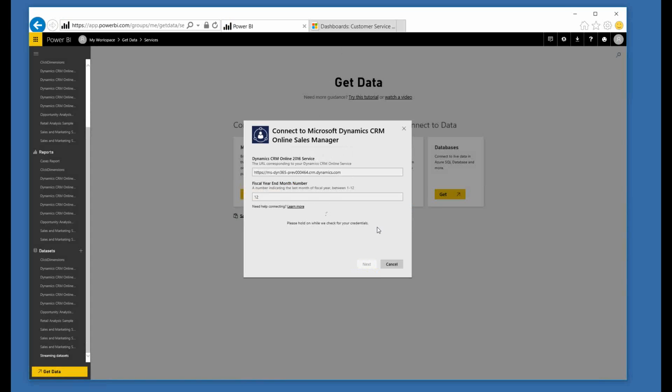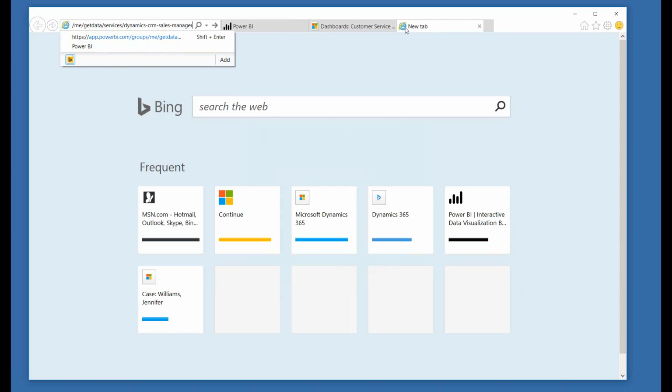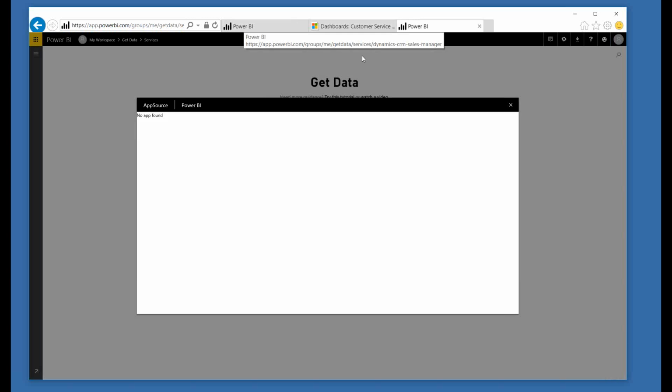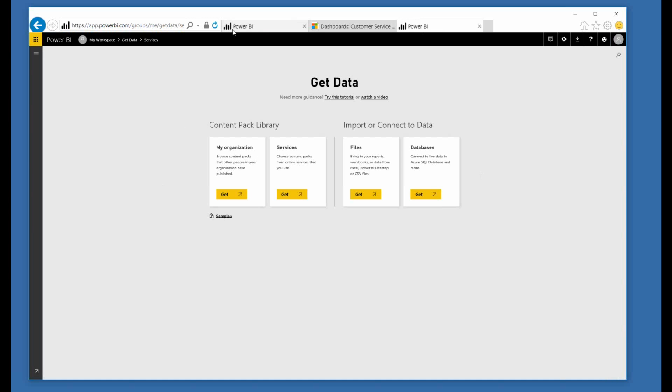This can take just a couple minutes to load, so what we'll do in the meantime is I'm going to show you guys that there is also some sample data that you can play with. In the meantime, if you're not quite ready to connect to your Dynamics 365 environment, there are just some sample data packs all together.